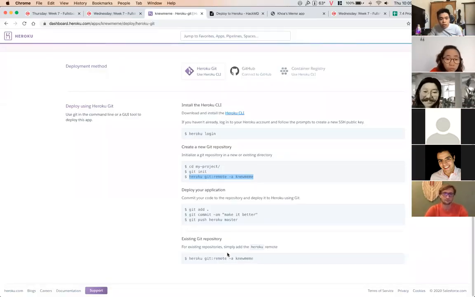For example, you can choose this one to deploy using GitHub, but let's not do that. We should have another Git on Heroku, and the Git on Heroku is more private.